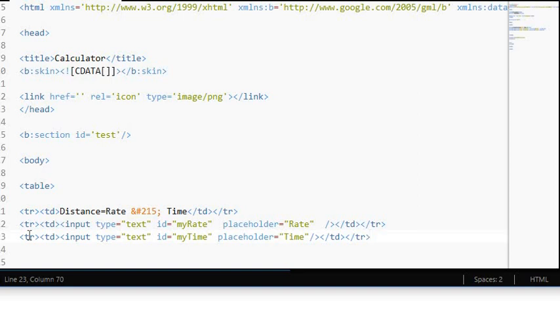Okay, there's a row for time. And now we need a row for distance. Rate times time is distance. So we needed a row for distance. Okay, and I think the last one was a button.